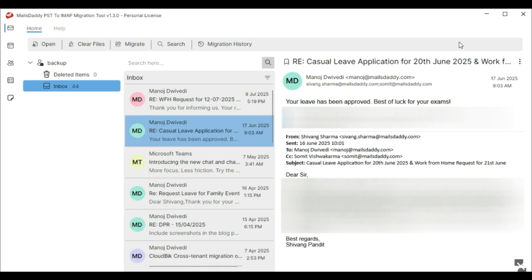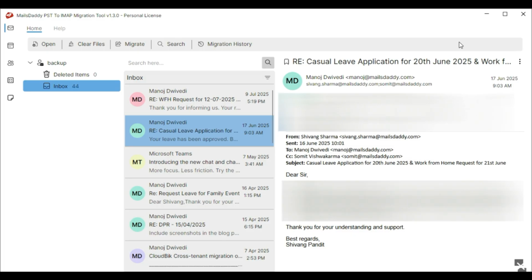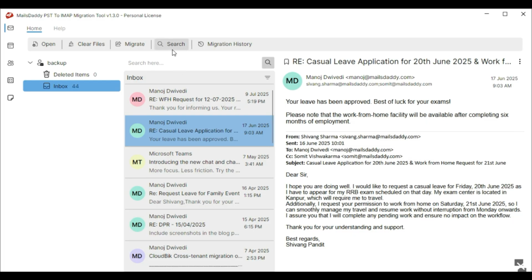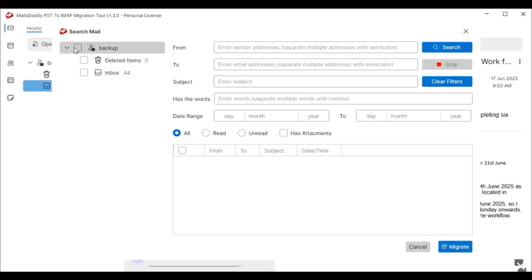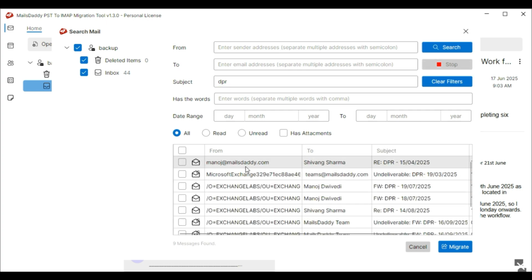Now let me show you how to migrate only selected emails from a PST file to Yahoo Mail instead of moving everything. This feature is very useful when you want to transfer emails based on sender, subject, date, or a specific folder. Please note, for this feature you need a valid license to export filtered data. Click on the search button and select the folder. Now you can filter by from, to, subject, has the words, and date range. Here in the subject, you can mention DPR and click on the search button. Here you can see the emails that mention DPR.